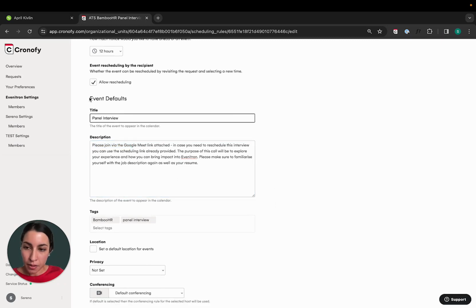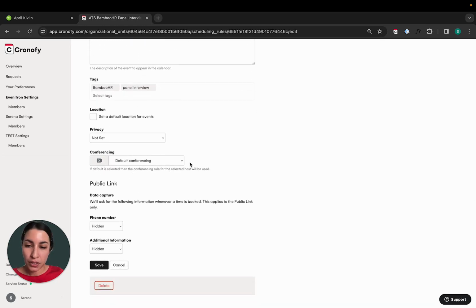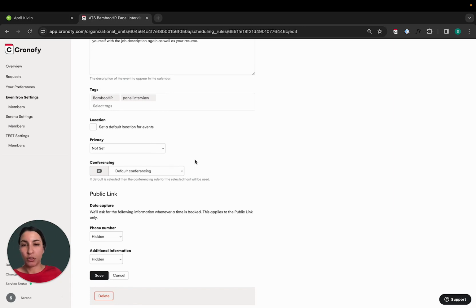Now, basically anything in the event defaults here will be visible in the calendar invite to the candidate. So this title will be officially the name of the calendar event. So you might want to add a little bit more details there. The last thing is the conferencing. So as I said, as soon as Cronofy has picked 2, or in this case 3 interviewers, we will also pick a host who will conduct the interview. And so if I was the host, we would be using my default conferencing. So I'm using Zoom. That means that the calendar invite will auto-generate a Zoom link for the candidate to connect.